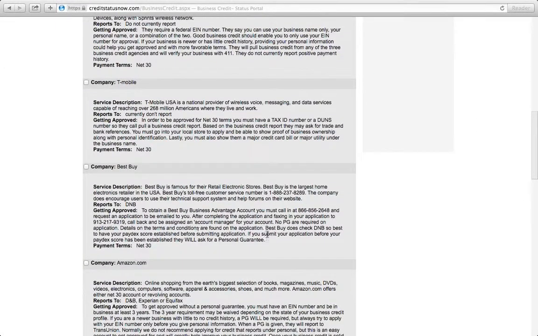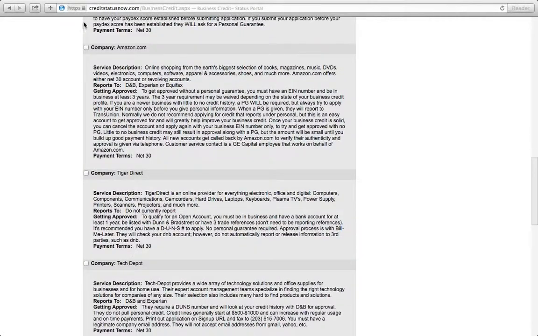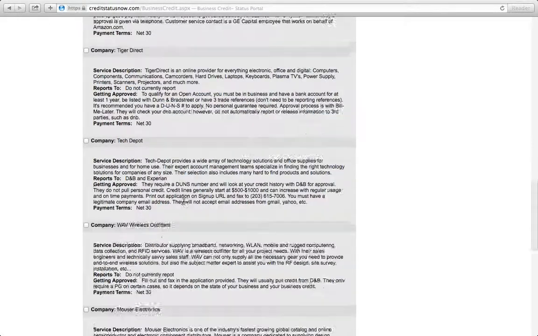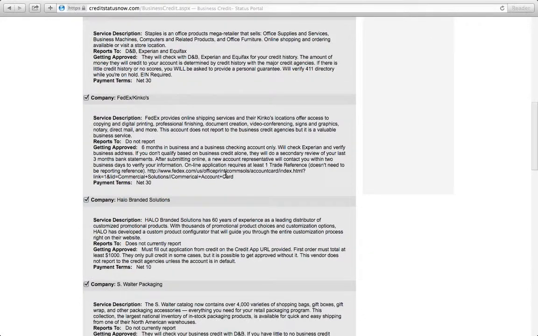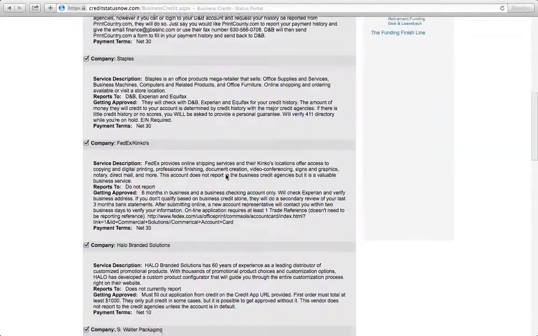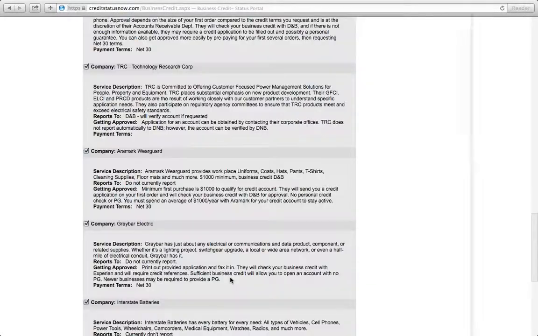Okay, so you'll go through these, read the requirements, and then select those that you're most interested in. Like I said, we recommend starting with the starter vendors if you have no prior business credit history. If you've got a little bit, you probably can choose some from the latter pages of step 4.